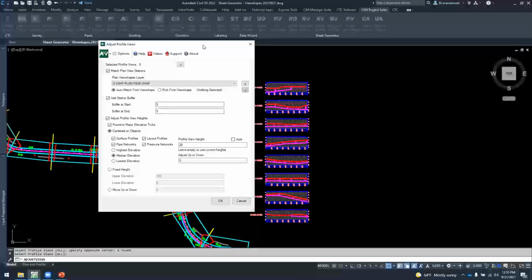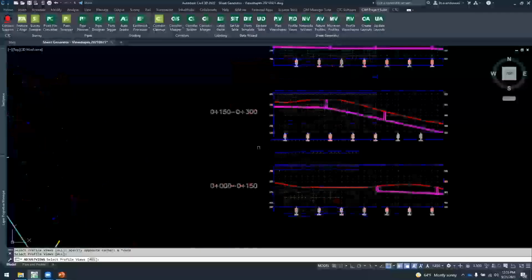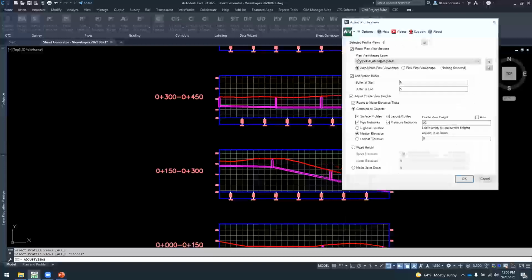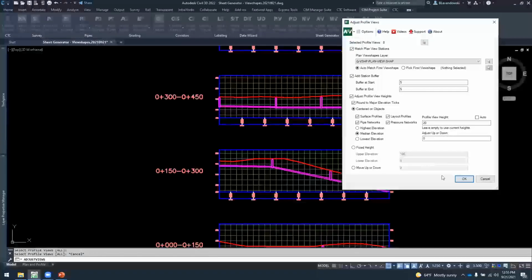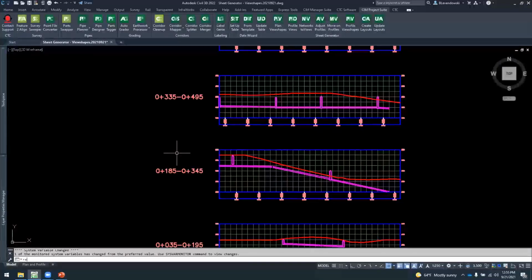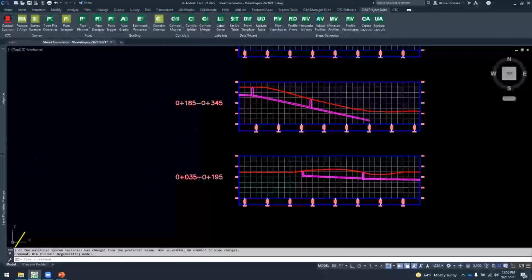So I'm going to hit OK, and I'm going to zoom in a little closer first so you can kind of see the change a little better. We're going to shift the station on all these. We're going to modify the elevation ranges to meet all of our parameters. So I'm going to hit OK over here, and you'll see everything change on the left. Okay, we're going to regen. And now these station values match plan view.